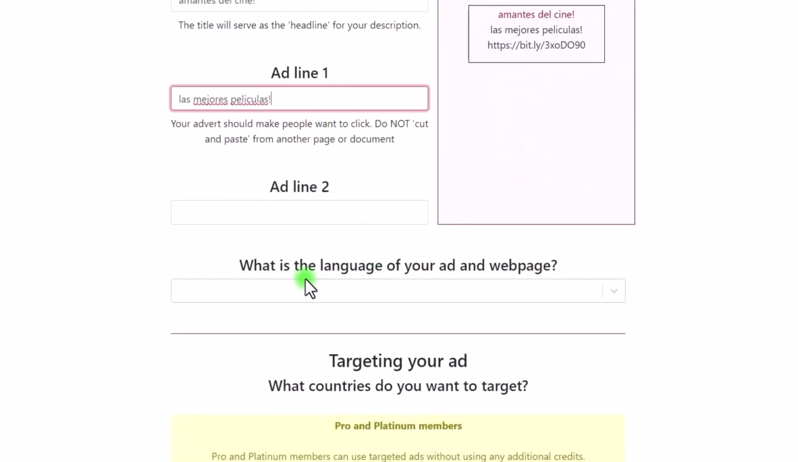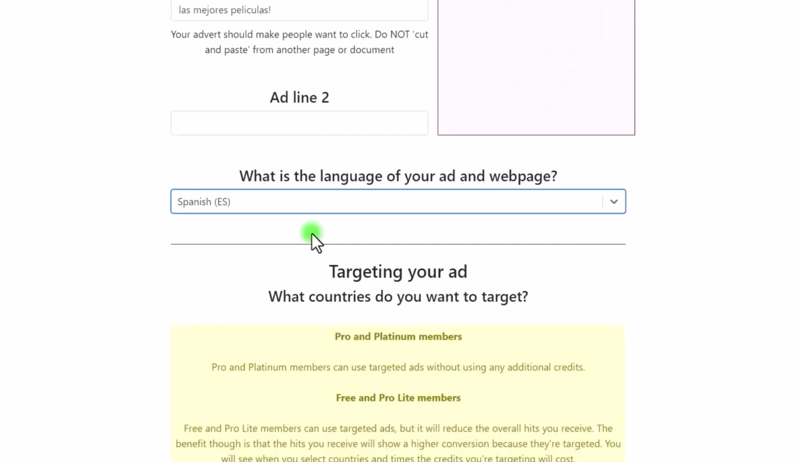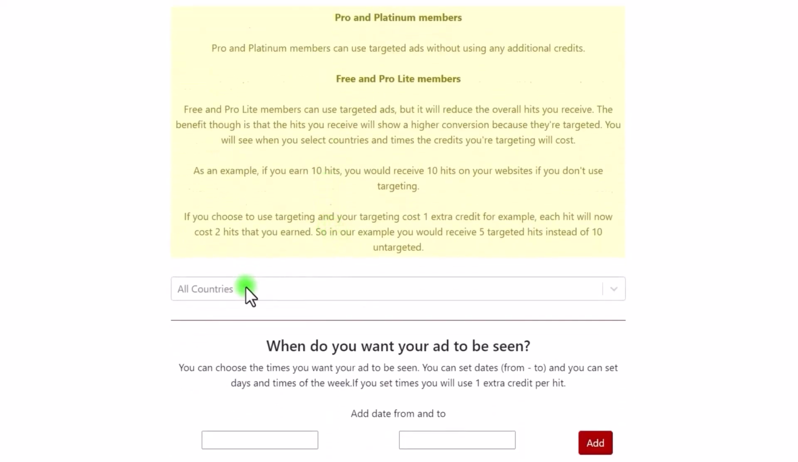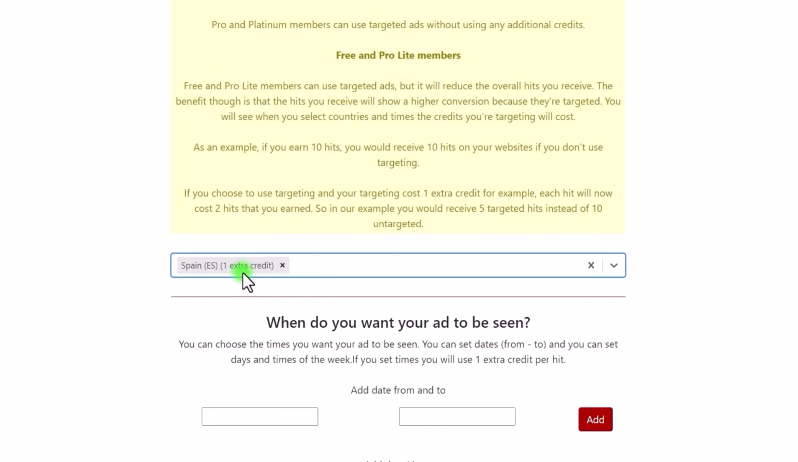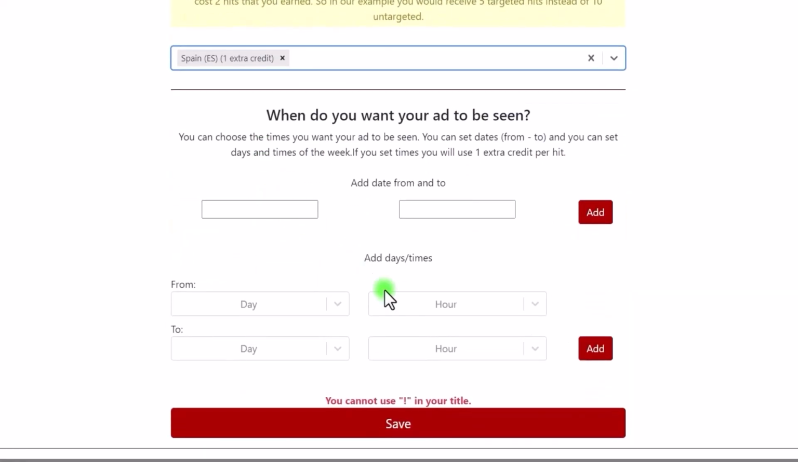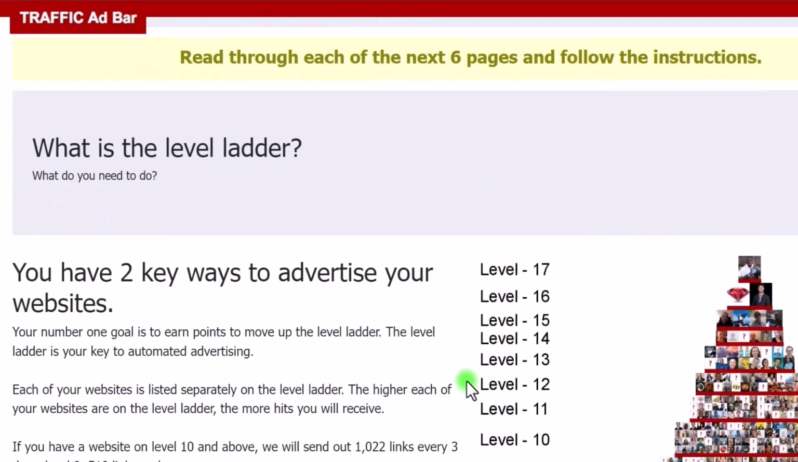And then if we scroll down here, what is the language of your ad and web page? We just want to select Spanish. And then if we scroll down a little bit more, the countries, that's going to be Spain. Okay, and as you can see, they're giving you 1 extra credit. And then you just want to scroll down here and click save. And then they're going to post your ad into the network.